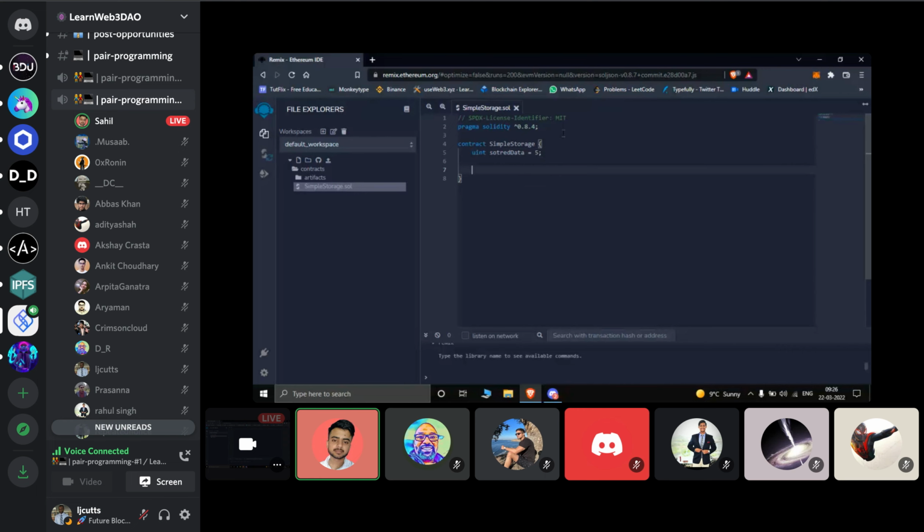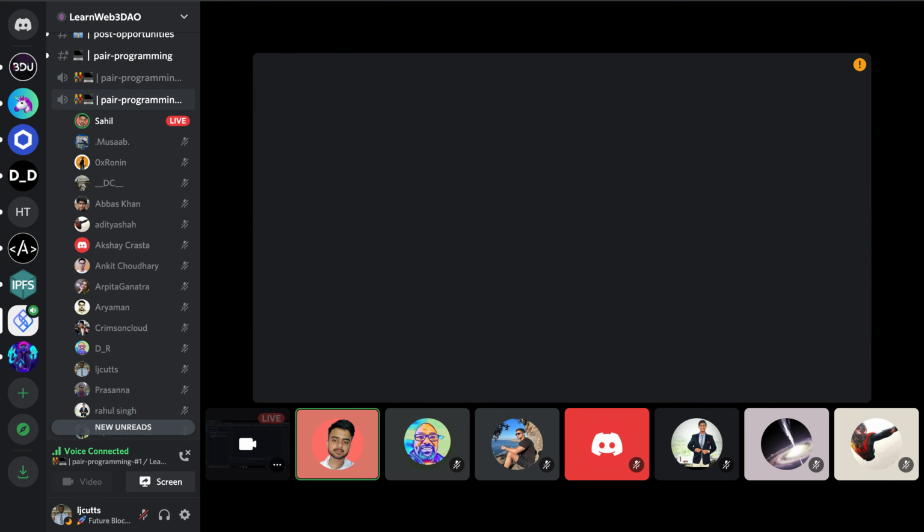Now, this is our data that is stored on the blockchain. Okay. Now we also need to fetch it. And for fetching this data, we have to create a function, right? So just create a function. Now functions are basically reusable pieces of code. Let me just write it and then explain it to you. Now this is a function and let's call it get stored data.